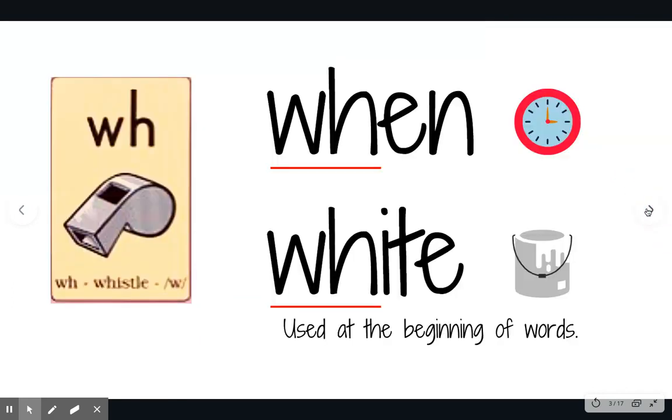The digraph WH whistle W can be seen in words like when or white, and they're always used at the beginning of a word.